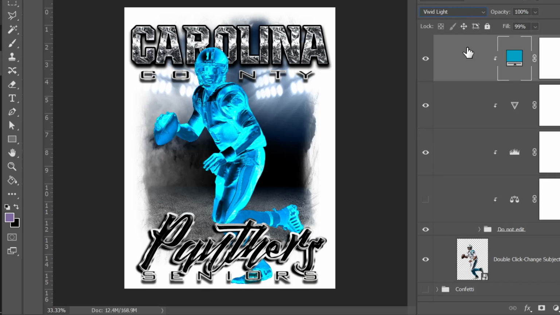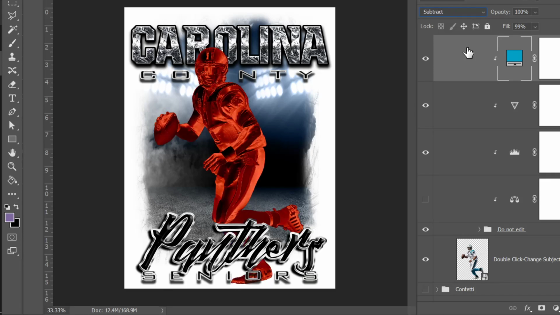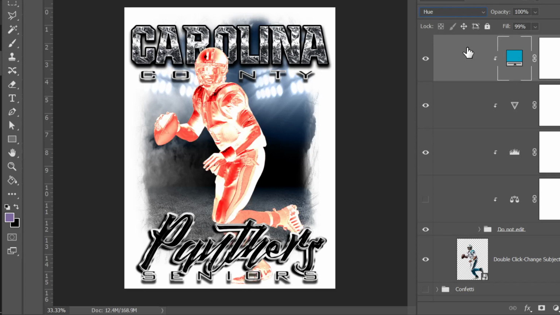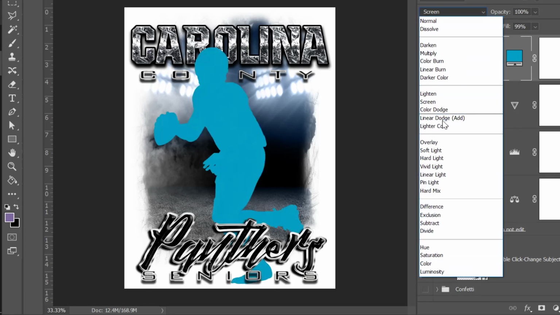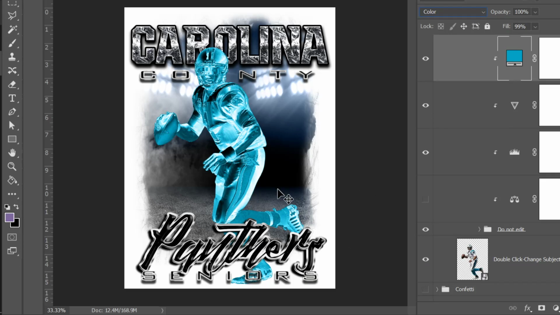This vivid light is my favorite, and there's another one that does very well. Might be, is it color? Yeah, color does well too. So color and vivid light. So color is going to give you the actual color applied on here, and then I like, let me show you my vivid light again. Vivid light is just like whew. So let's go with color because it's more true to the color, so I'm going to leave that one on there.